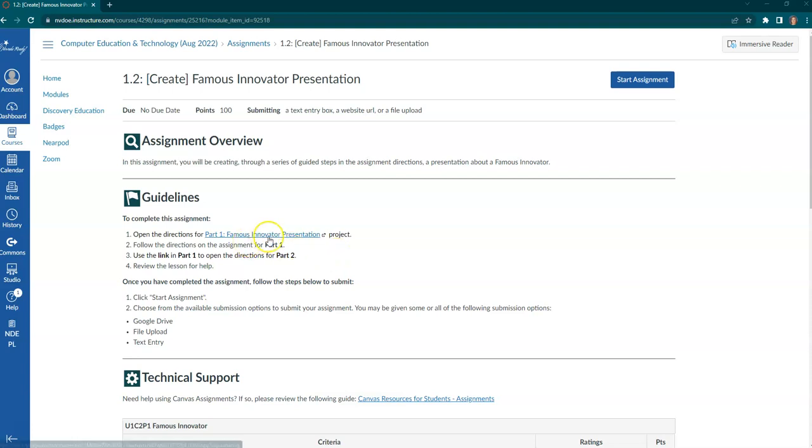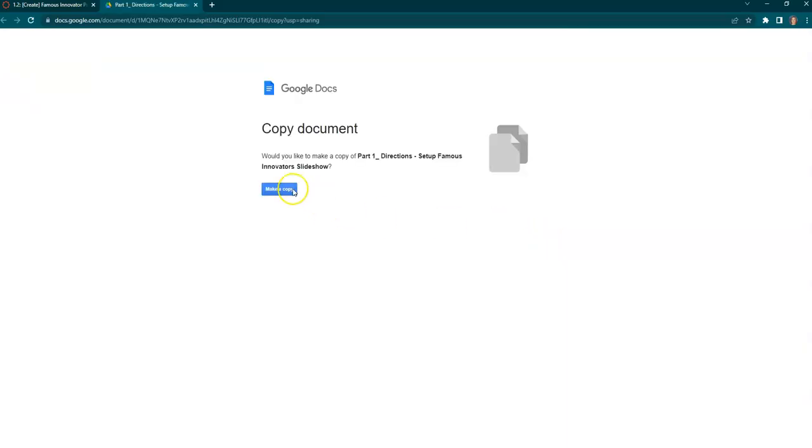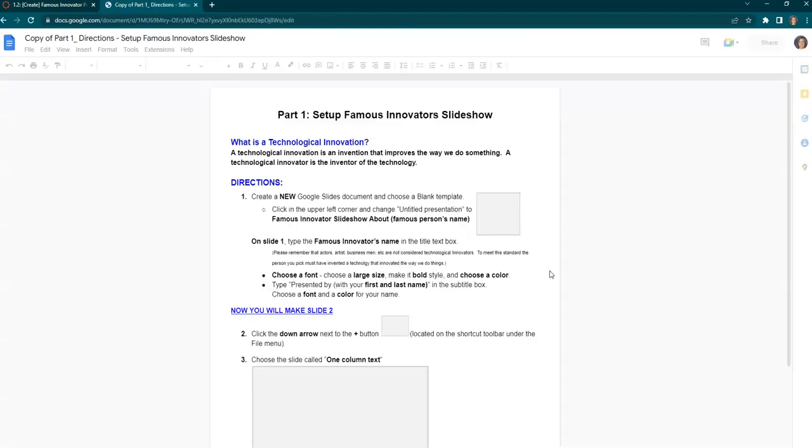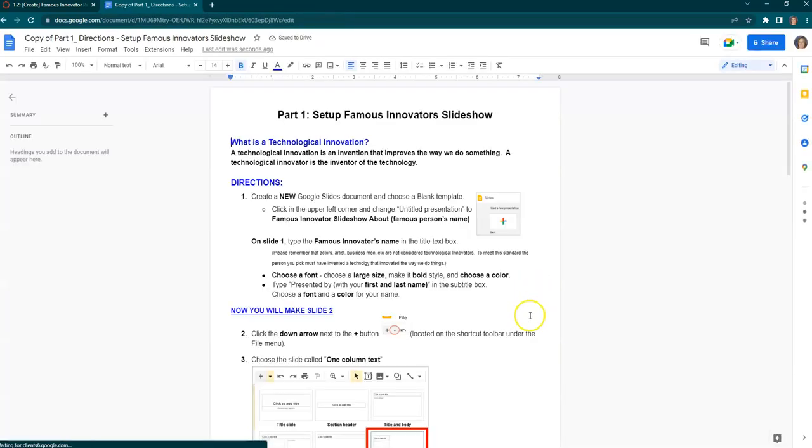You need to open the directions first, and on these directions, when you make a copy, there's going to be the link at the end of that part with another link to go to part 2. So we're going to go ahead and click on that to make your copy. And you need to read through these directions carefully. It says, what is a technological innovation? So you need to read through this.